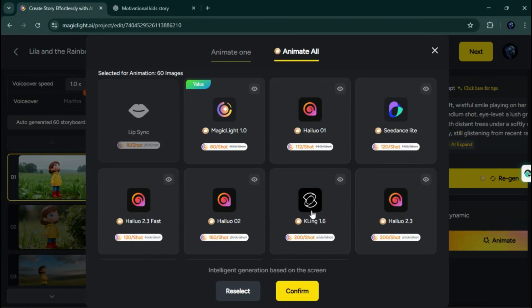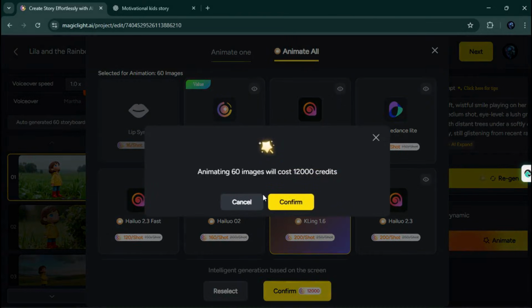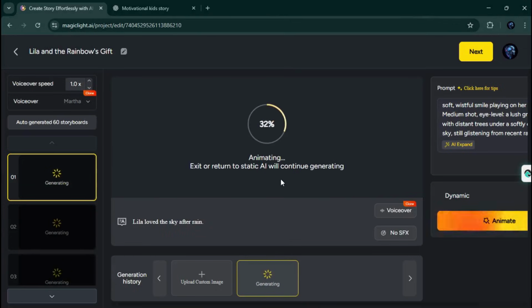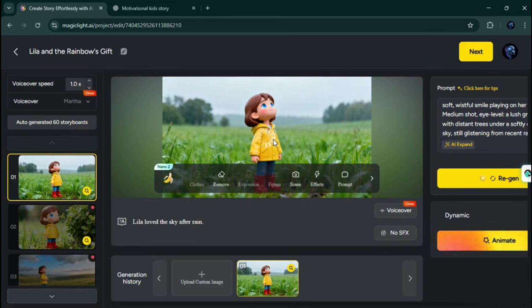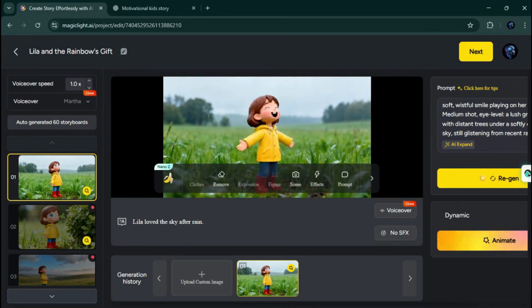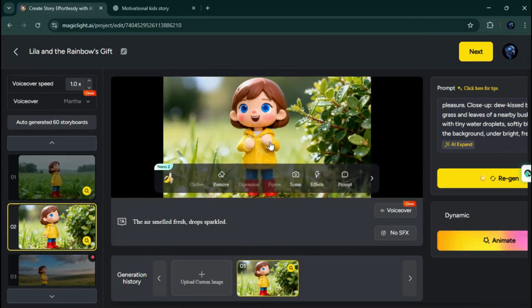Here, simply select the Kling 1.6 animation model and click Confirm. If a confirmation window appears again, just click Confirm once more. Now wait for the animation process to complete. After waiting a few minutes, you'll see that all the images have been fully animated. You can scroll through them to check the animations.